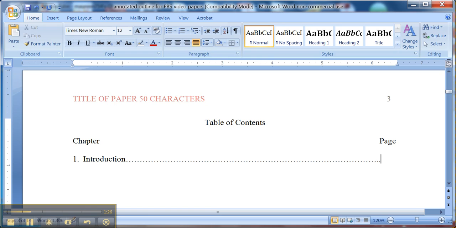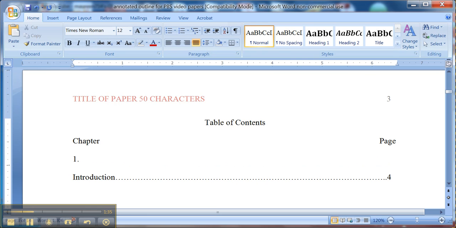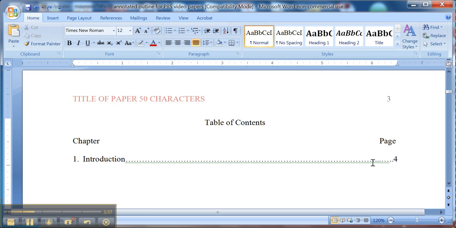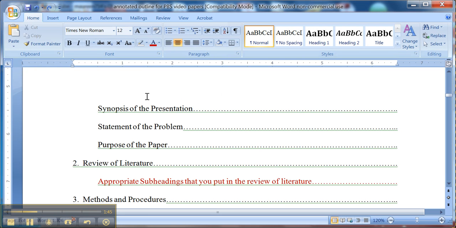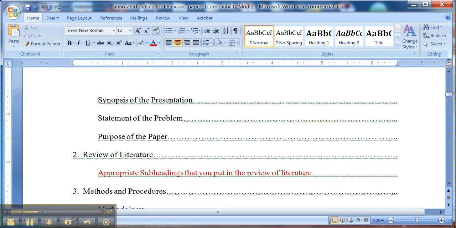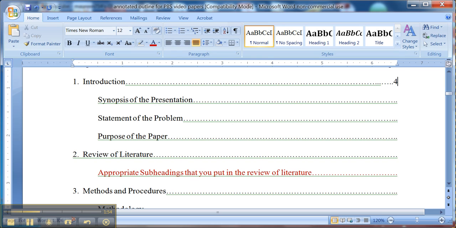And I normally do not put in the page numbers, but I want to show you how to do that. So I'm going to add my page here, go over, so come back 1. Okay, next is going to be the subheadings that are in chapter 1, which include the synopsis of the presentation, statement of the problem, and purpose of the paper. These are all level 2 headings.